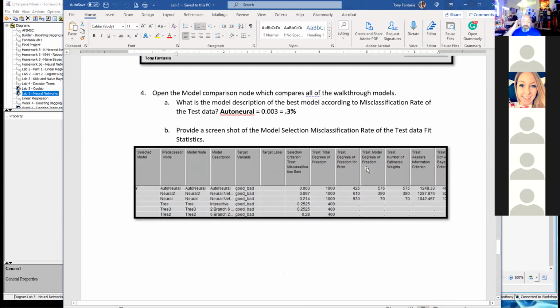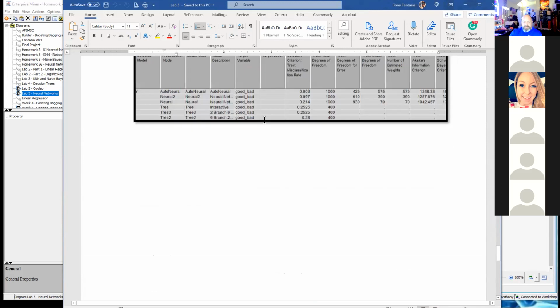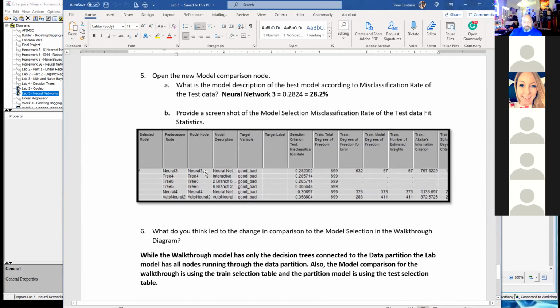If I'm understanding your question, the walkthrough models gave an AutoNeural as the best, but I got neural network 3 as my best network for the partition model. Okay, I think I did too. Is that the 16 one? Neural network 16?